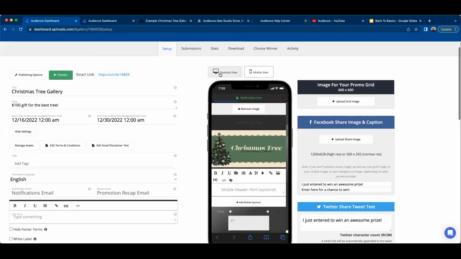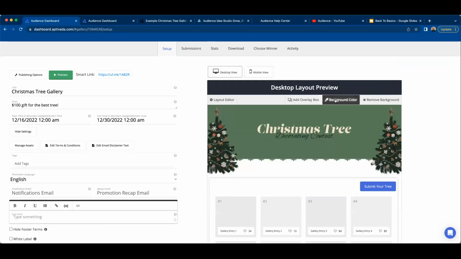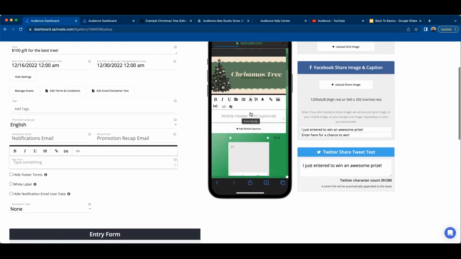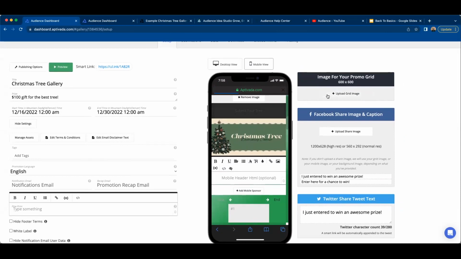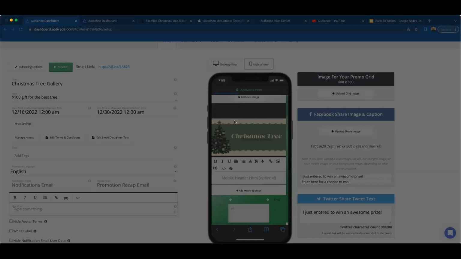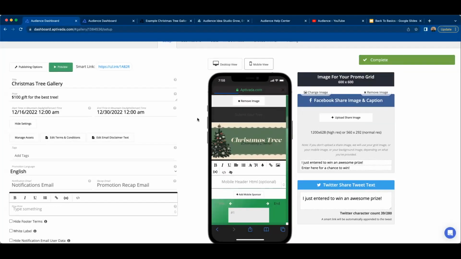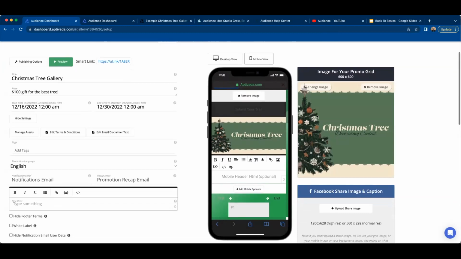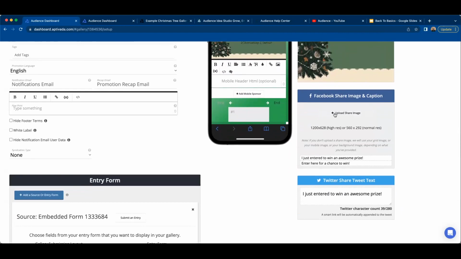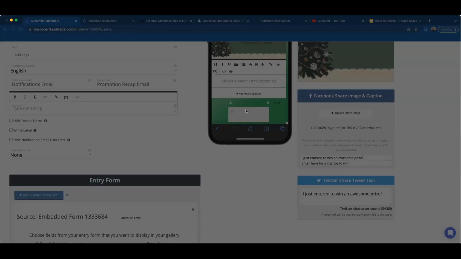And I didn't change the desktop background color, but that color that you have here will be the color that shows up on your mobile side as well. So let's get this about the same green as possible as my background. We'll just say it's close enough. But now that's how that's going to look on our end. And then I could upload my grid image here, which is for if you use our campaign grid. This is the image that's going to come up when they click on your contest page and see that grid. And then here's our Facebook share image and caption. This is kind of self-explanatory.